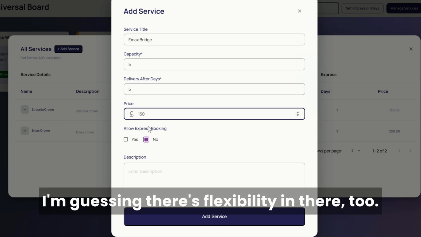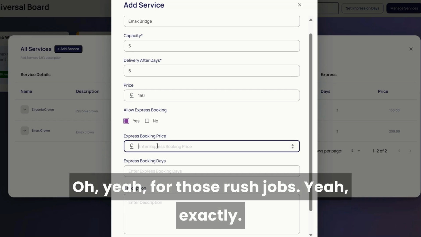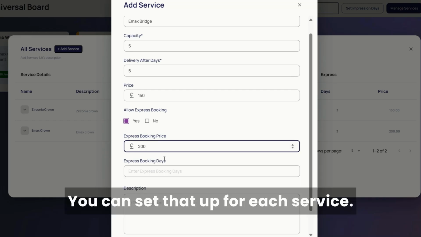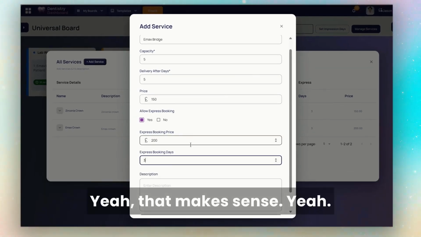I'm guessing there's flexibility in there too. Absolutely. What if I want to offer express bookings? Oh yeah, for those rush jobs. Exactly. You can set that up for each service. Just remember, those usually come with a higher price. Yeah, that makes sense.